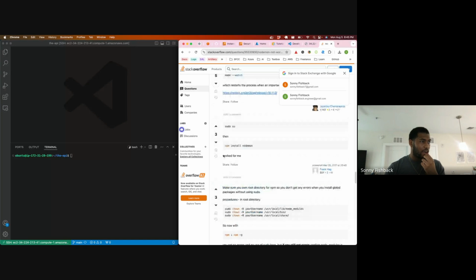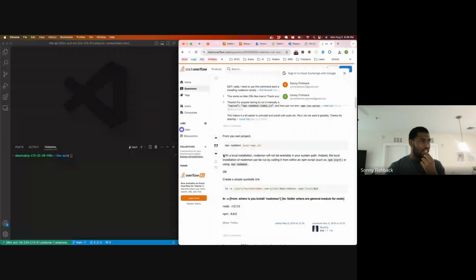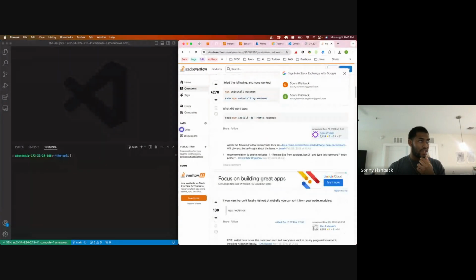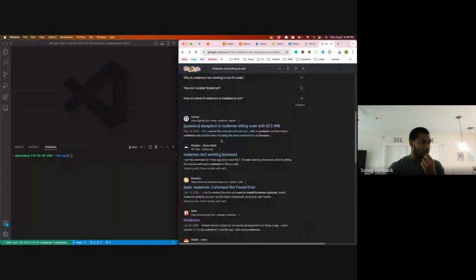So when you're on Stack Overflow, you look for a green check. That's the person who posted it. They accept it as an answer. Sometimes they never go back, and you just find the people who voted. So that's one option, and then one isn't working.